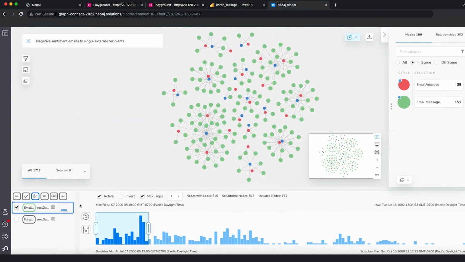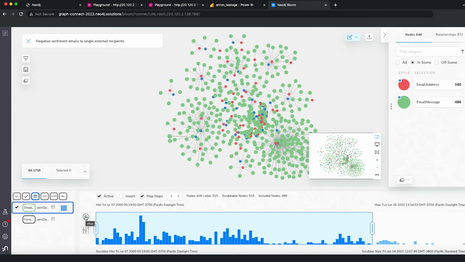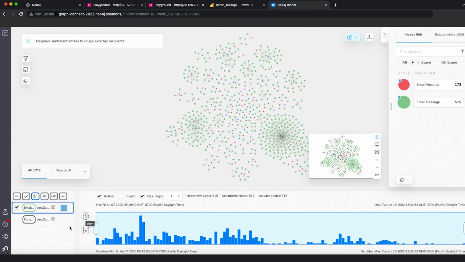And so I can go ahead and do things like build this graph up over time, and you can see who are the most prolific communicators, and the volume of their communications as time moves forward. And I would imagine, too, you can zoom in on anomalous activity or spikes as you see fit.